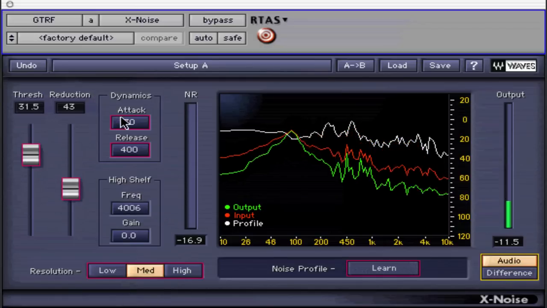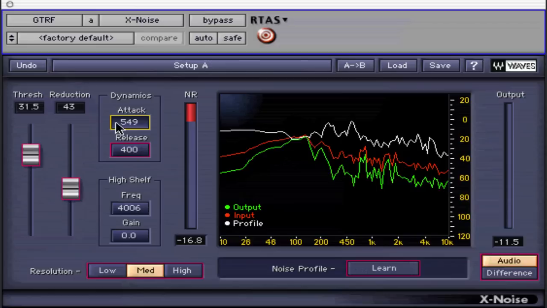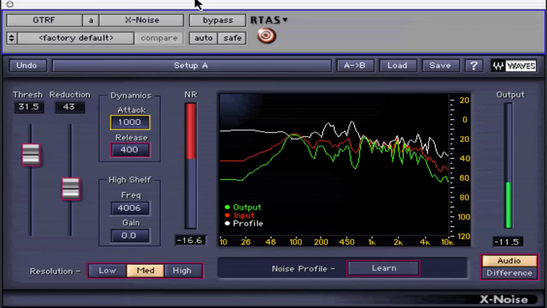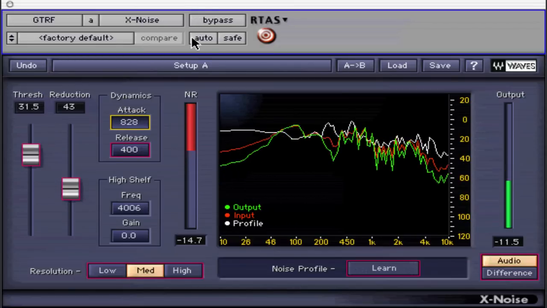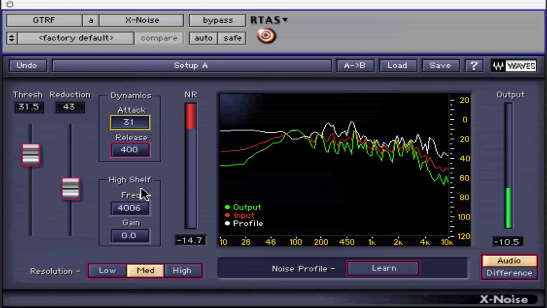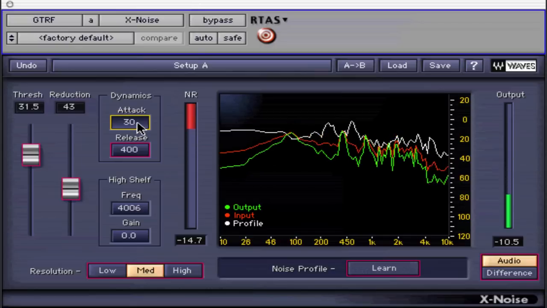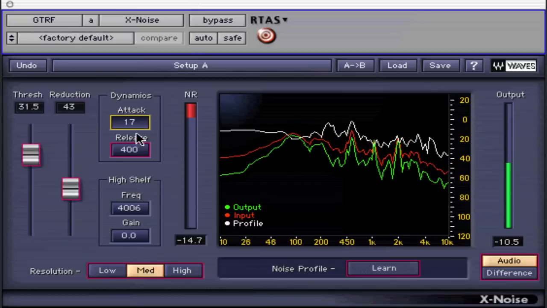The attack control adjusts the time from when the noise is first detected to the point of full noise reduction. Noise reduction is smoothly increased to avoid pops and clicks from occurring due to the DSP processing. The default time of 30 milliseconds works for most applications, yet plosive sounds may require a shorter setting, and audio with a slow dynamic envelope may require a longer setting.